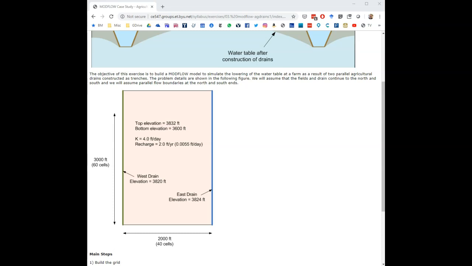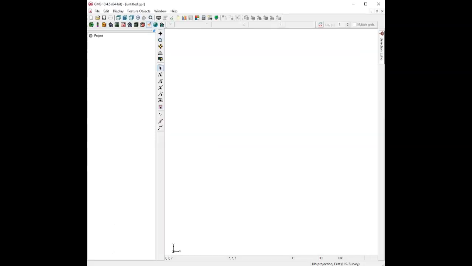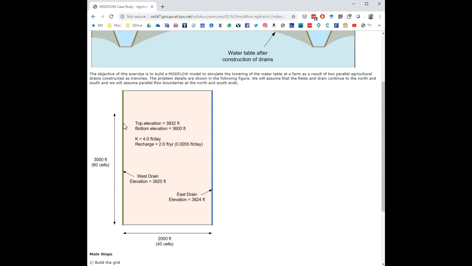So let's jump back over to GMS, and let's start by building our grid. Let me revisit these grid dimensions here. So it's 3,000 feet long in the vertical direction, or in the y direction I should say, and then 2,000 feet in the x direction.